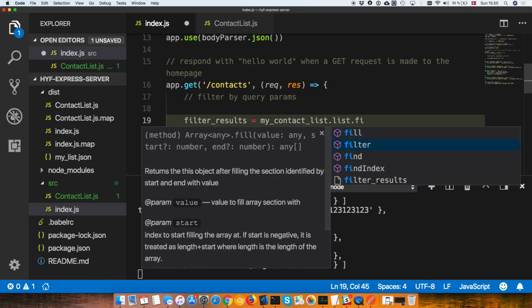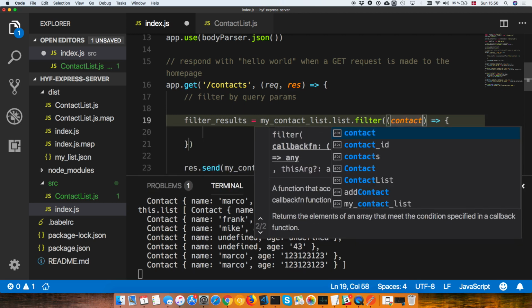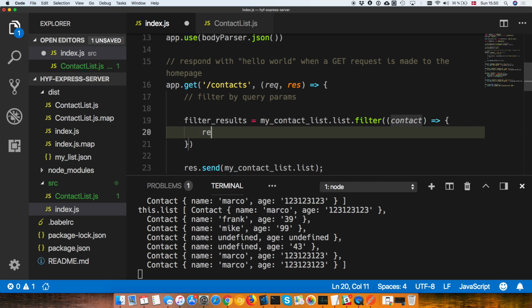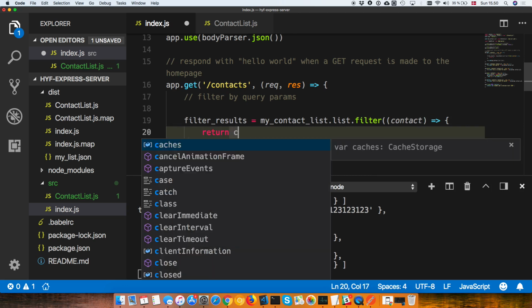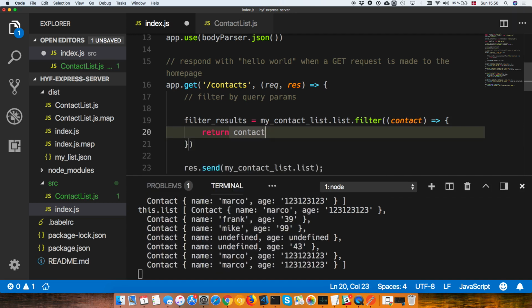And you will do like, contact and return contact dot whatever age, or you need to put some logic here to check which query params are available to you.